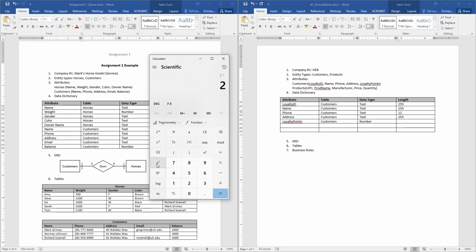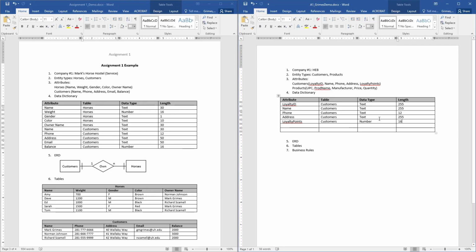So 2 to the 16th, if we have a size of 16, the maximum number that we could store in this attribute would be 65,536. Actually 65,535 because computers start counting at 0, not at 1. So if we wanted to say the maximum loyalty points you could earn is 65,535, then 16 would be a very reasonable value for length. I don't care exactly what you put here, just as long as it's something fairly reasonable.